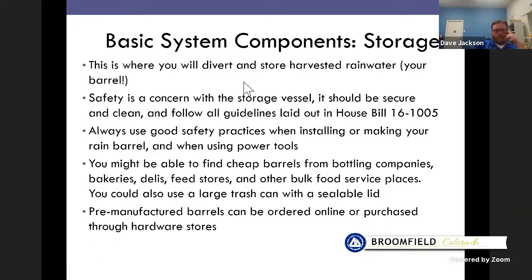So make sure you store it in a safe place. These are heavy barrels. You don't want them teetering or on any sort of uneven ground. Just be careful when you're setting these up and using your tools. And there are companies in the area. If you look up container reclaim companies around, you can find places that actually have cheap barrels for sale. And here's some other examples: bakeries, delis, feed stores, bulk food service. Places where you can do a DIY project, or you can go to your local store here or online and order a kit and get set up that way.